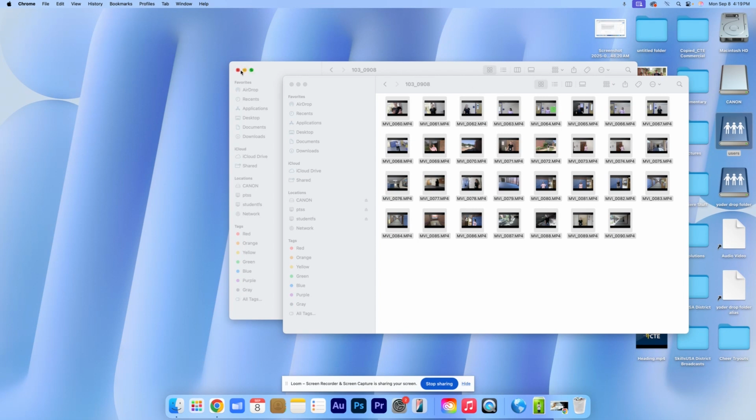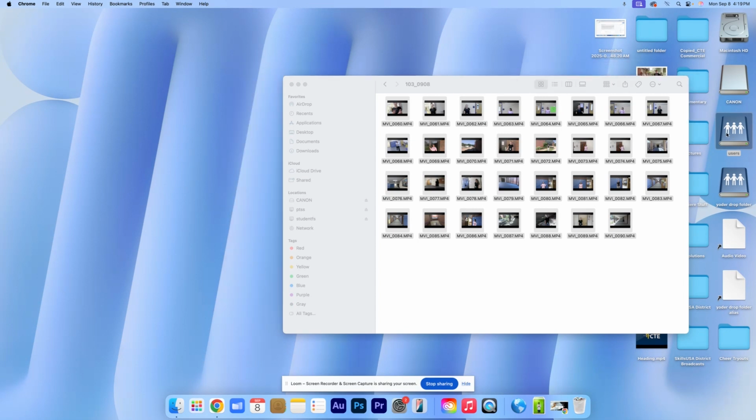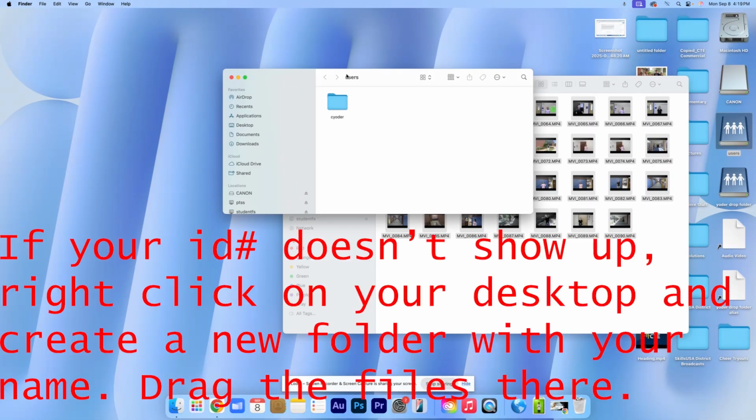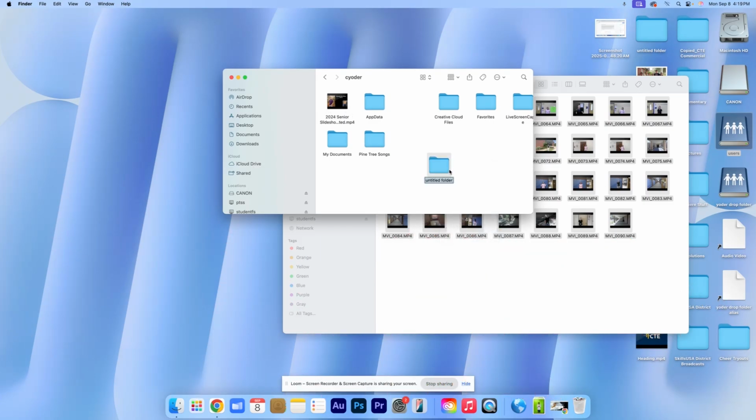So if I click that user's folder, I am not going to be able to get in there, okay? Yours is going to look different. They haven't set my computer up yet. But there should be a list of every AV student's folders in this user's folder. You double click yours, and I want you to drag all of your folders, or I'm sorry, all of your files into there.